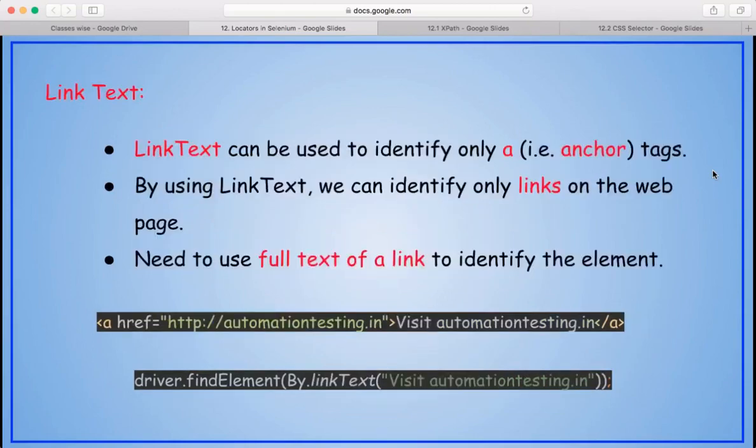The next, link text. Link text can be used to identify only anchor tags. Right. Anchor tag means links, links on the web page. So if you have a link, for that link you will have some set text. The text is useful to identify the element. By using link text, we can identify only links on the web page. You need to use the full text of a link to identify the element.